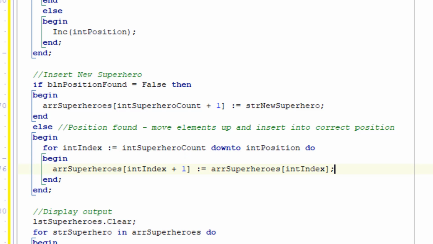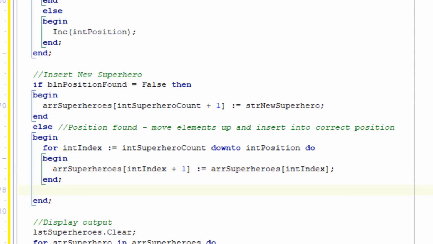This loop is just moving the elements 1 index further to make space for the new value, but it doesn't insert the new name into the appropriate position. You must still write the code to do that. Go to the end statement that ends the loop and press enter. Type this statement.